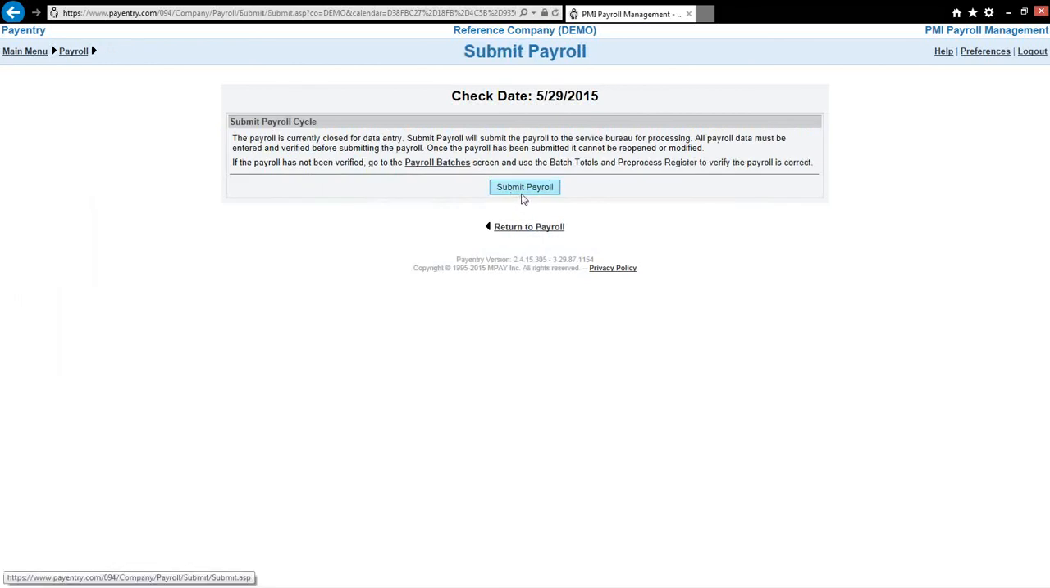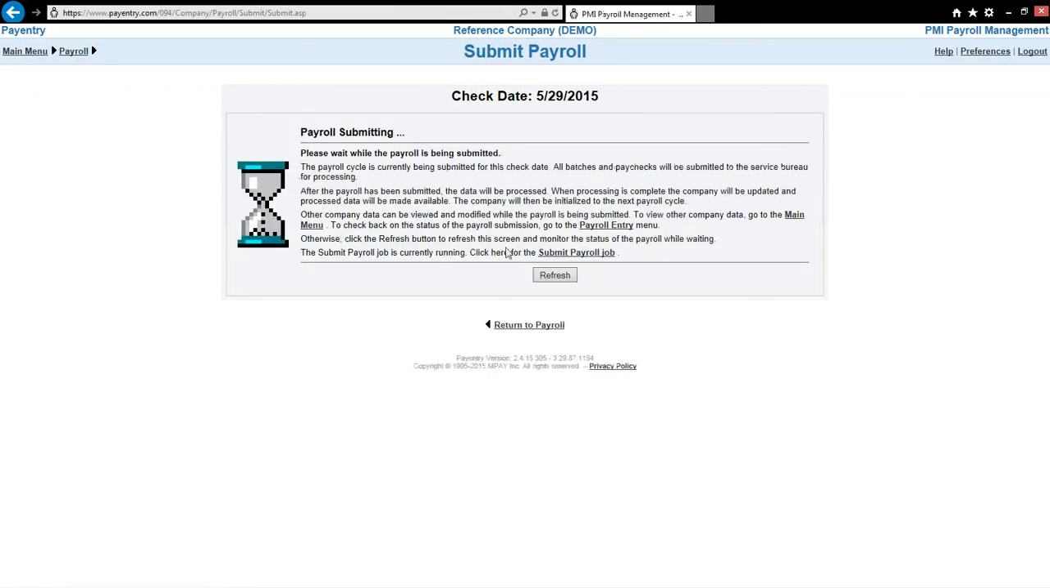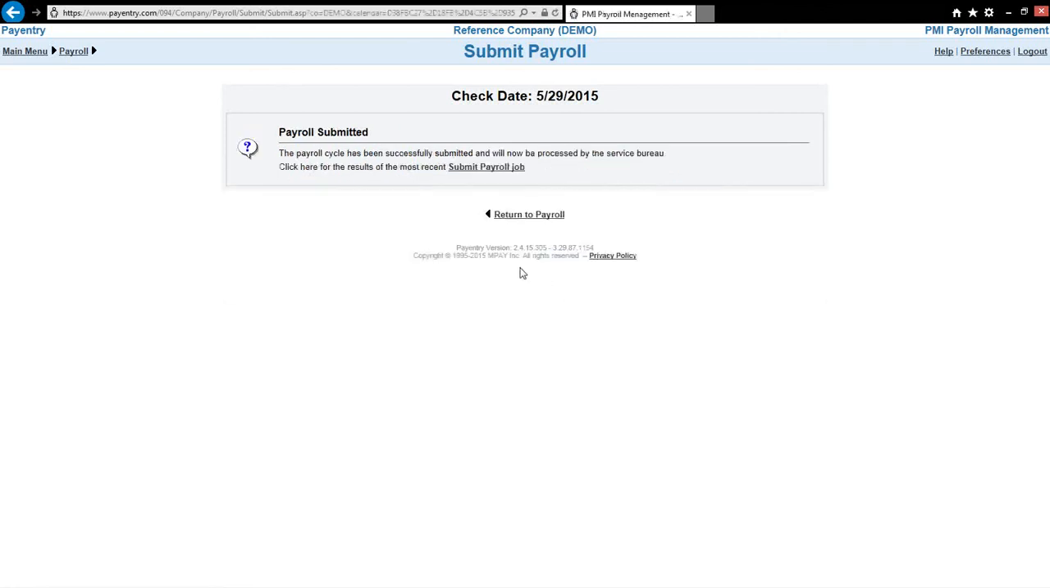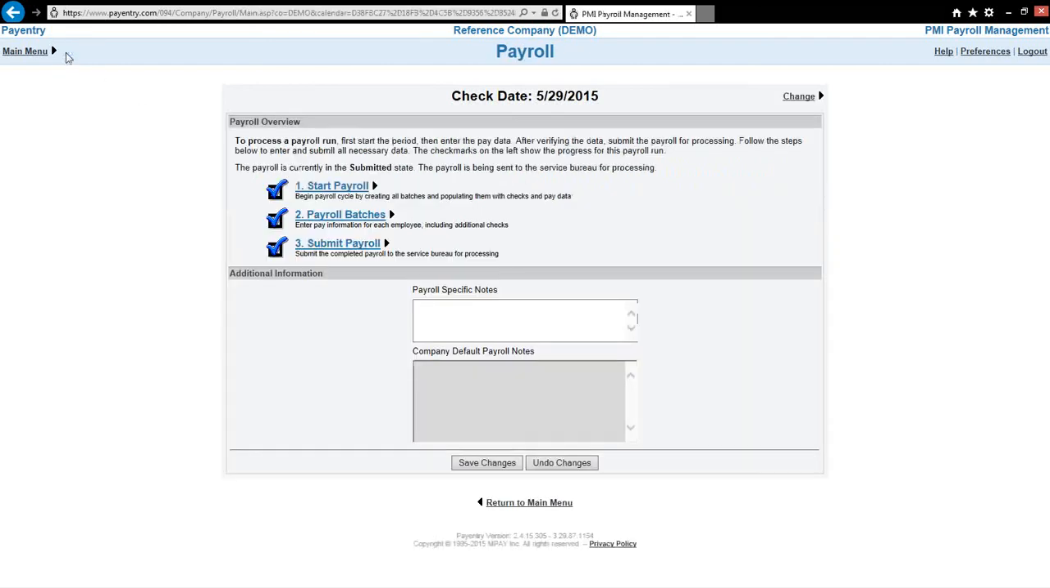You'll then be prompted to submit the payroll. As long as you're ready to submit the payroll, click Submit Payroll. And you'll see a message that says the payroll is being submitted. Click Refresh. You'll then see a message that says Payroll Submitted. And if you click on the payroll link at the top of the screen, you'll see 3 blue check marks, and the payroll process is complete.